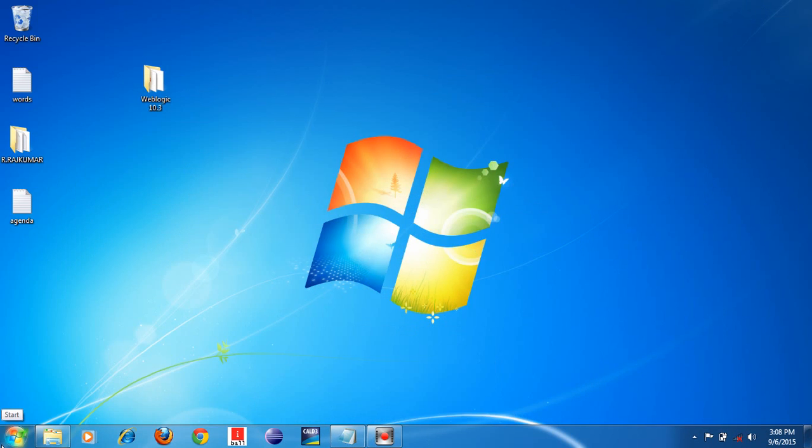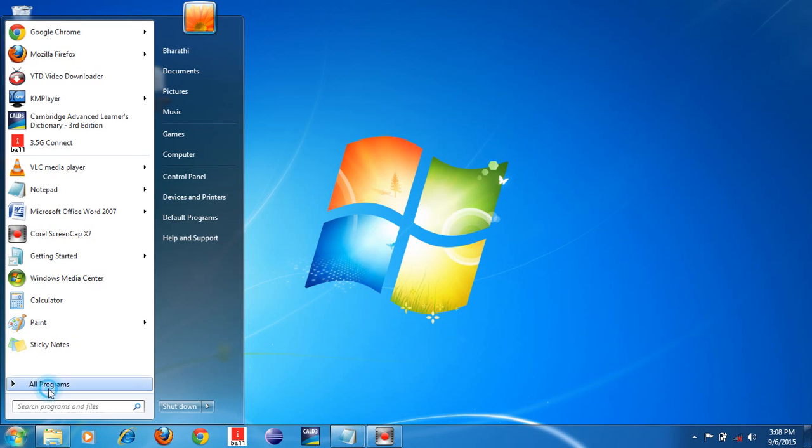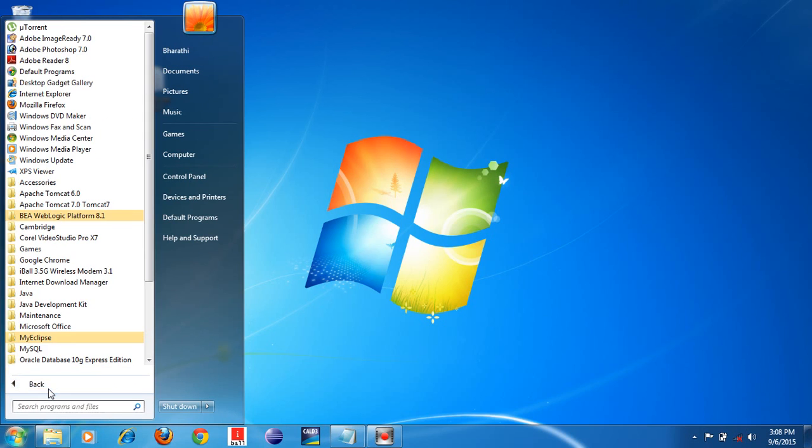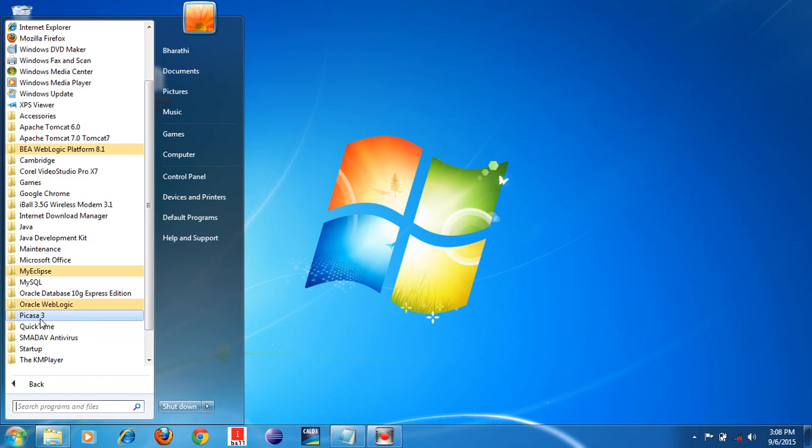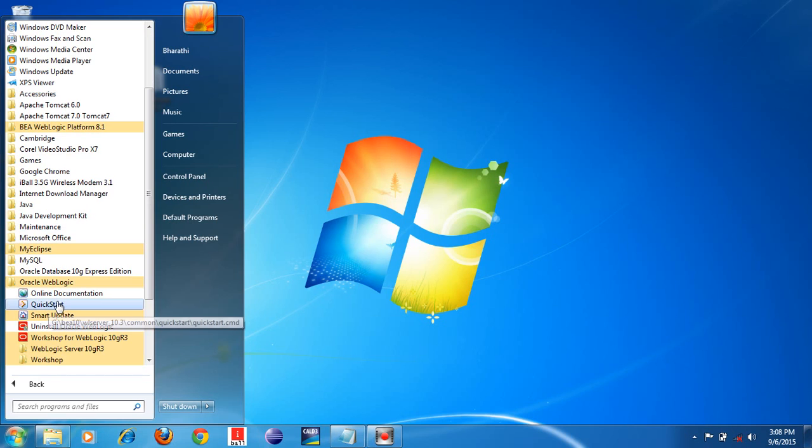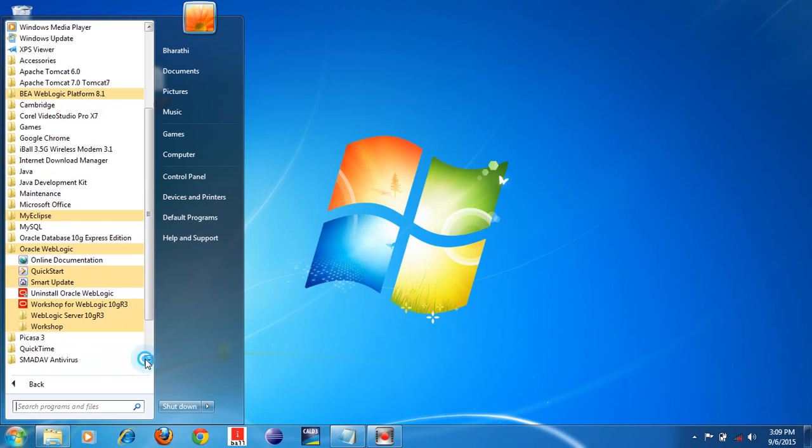Just click on the start button, then click on all programs. Then go to Oracle WebLogic. Here you can see Oracle WebLogic. So click on Oracle WebLogic. Then you can see WebLogic Server 10G-R3. Here you can see WebLogic Server 10G-R3. So this you have to select.